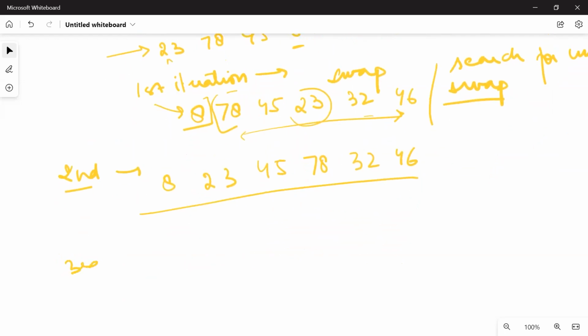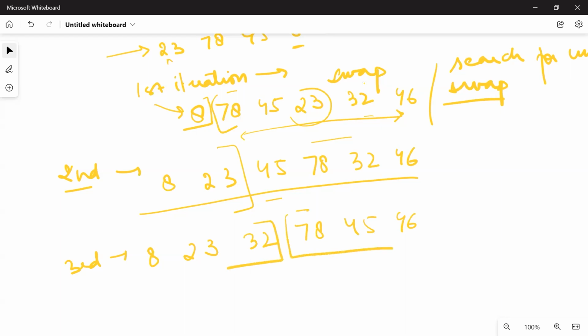Then you have the third pass. Now this is your unsorted part, okay? Which is the smallest one? 32 is the smallest one. You have to swap it. So 8, 23, 32, 78, 45 and 46. Okay. So this is sorted, and this is the remaining unsorted part.